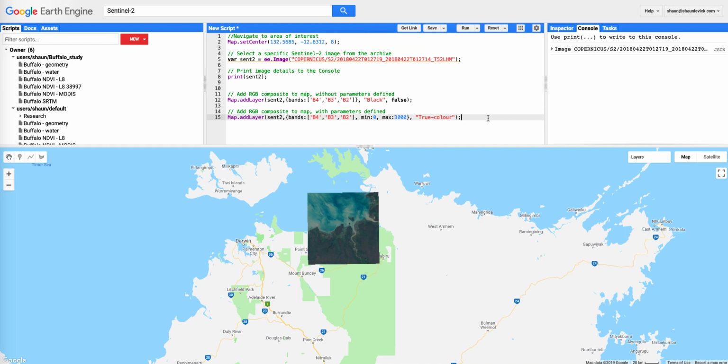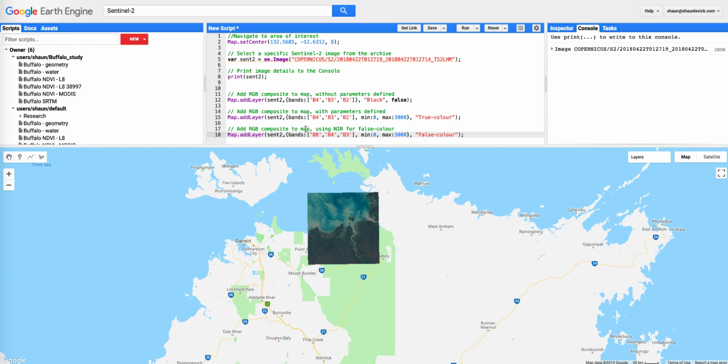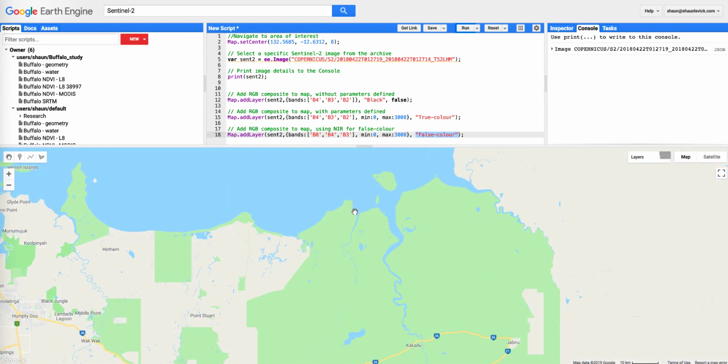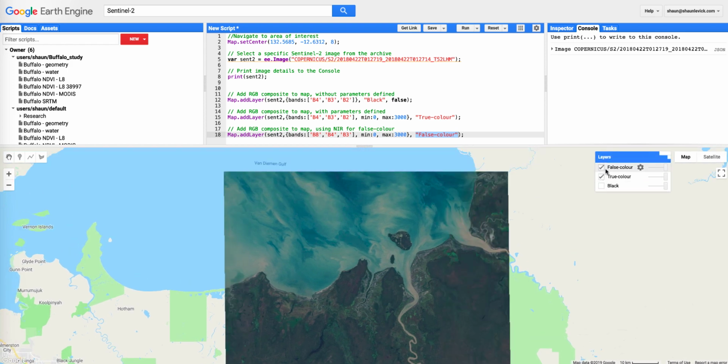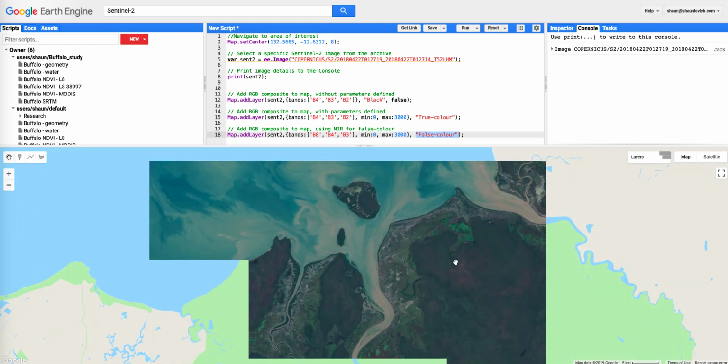Copy, paste, and note that I've annotated this, and I'm going to call this layer false color. Just compare that to the true color. The true color, I have band 4, 3, and 2, and now I'm using an 8, 4, 3 combination. Click run. There's the true color. Zoom in a bit. True color, false color. Here comes the false color on top. Zoom in a bit closer.